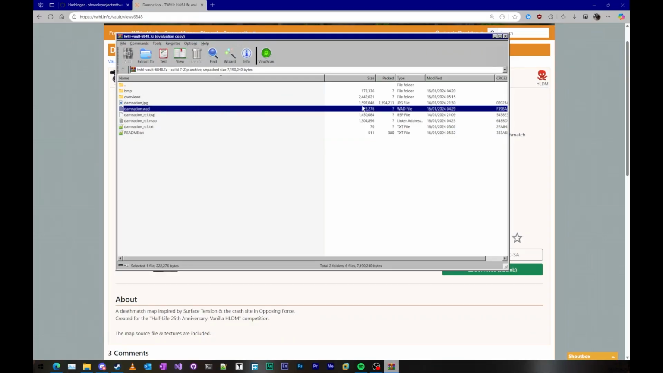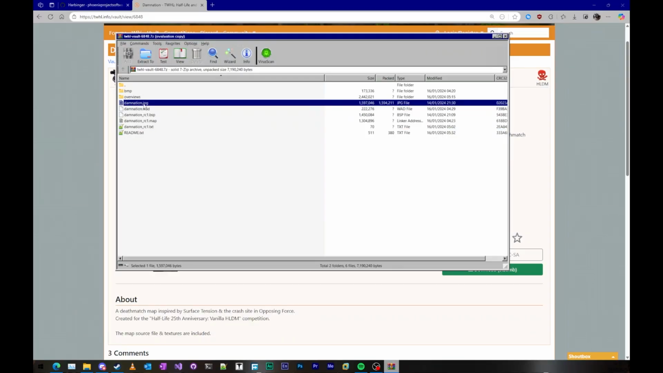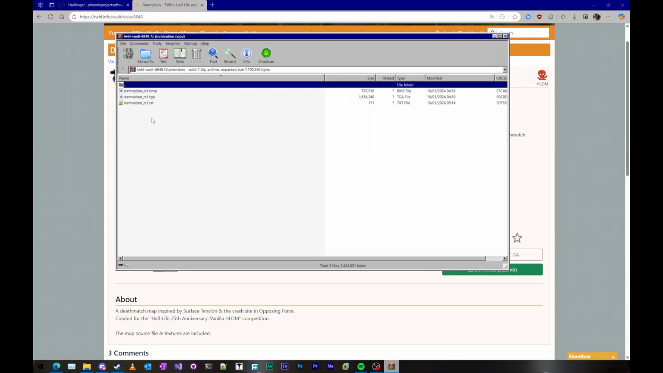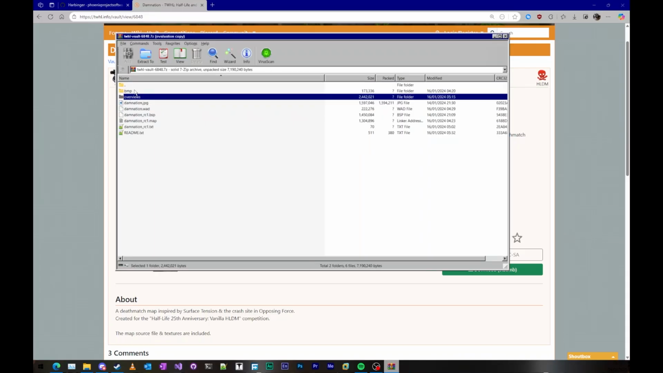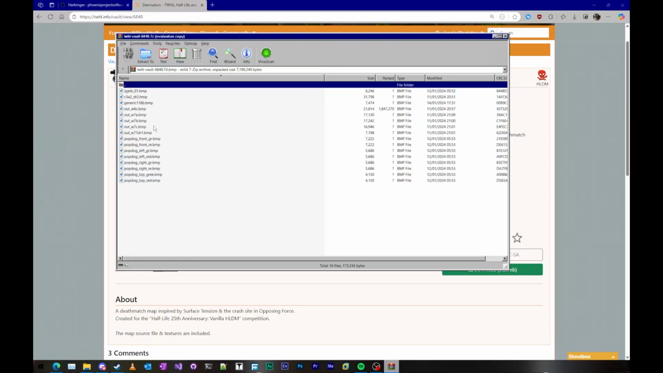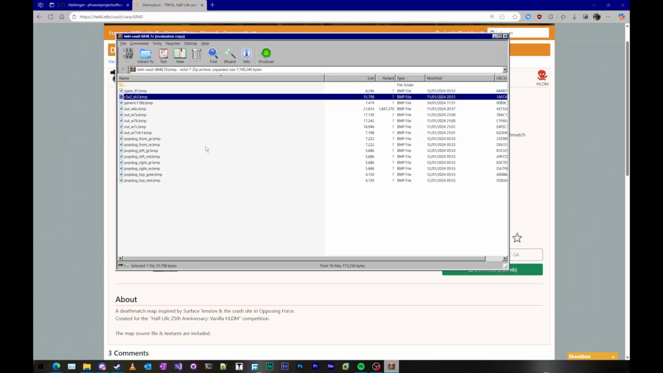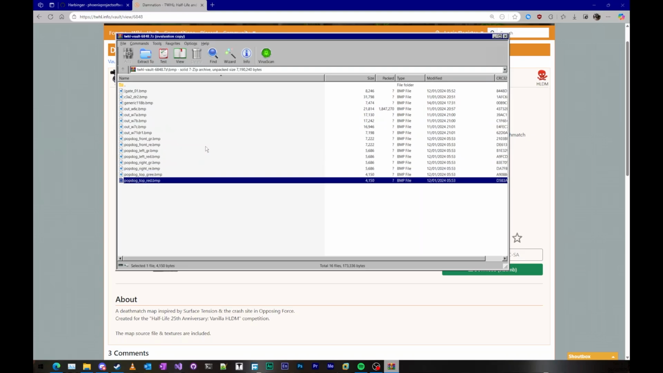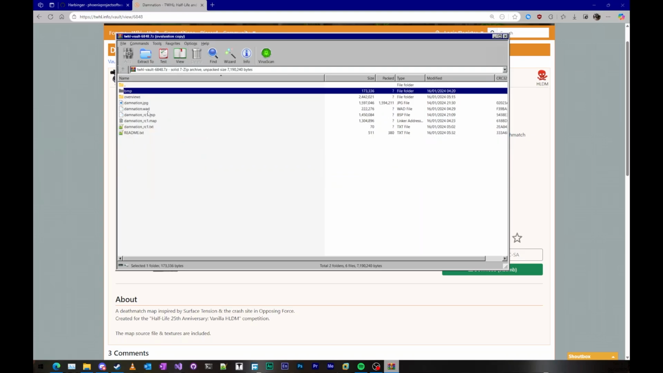So we've got a WAD file. We've got a JPEG here, which presumably is the thumbnail. And then we've got an overview as well, which is pretty cool to see. And we've got what looks like some detailed textures here.